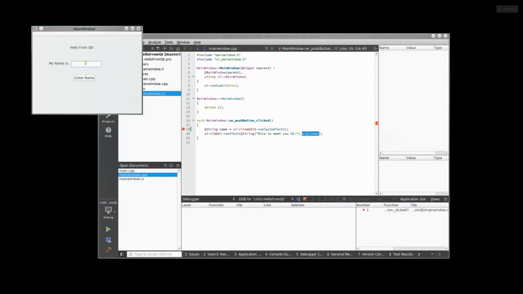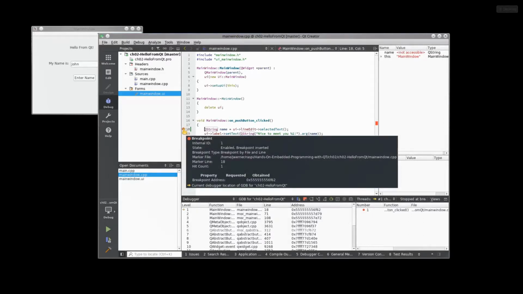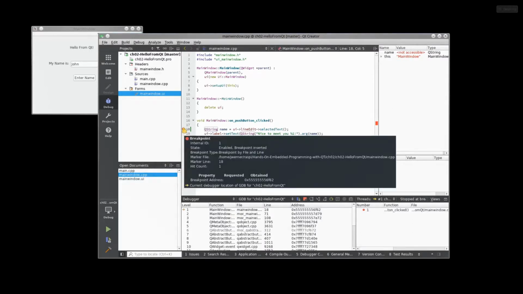So I'm going to go in here and type my name in again. And I'm going to click enter. Let's see what happens. Something happened over here. A couple of things happened over here. First, on top of our red dot is a yellow arrow. That says where we are. And actually, if you look here, it says that we have a breakpoint. It's enabled.